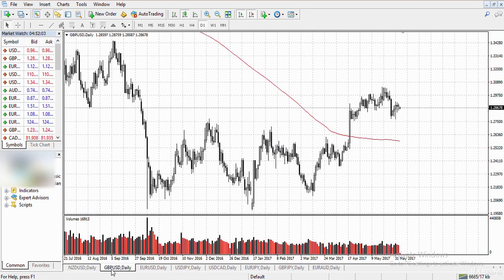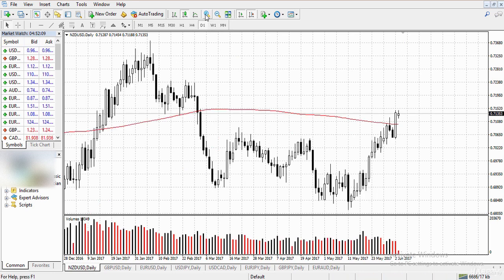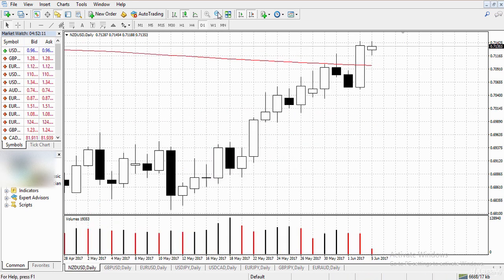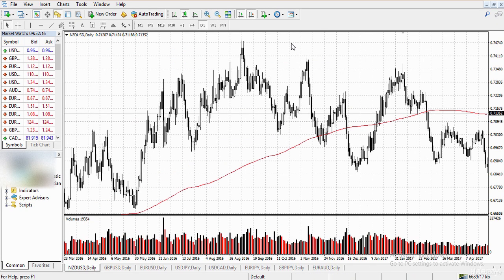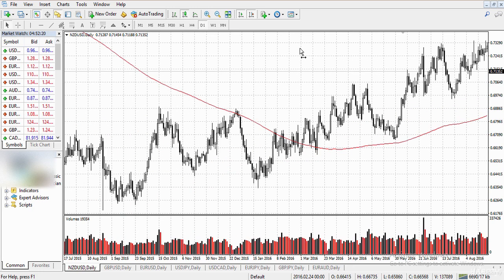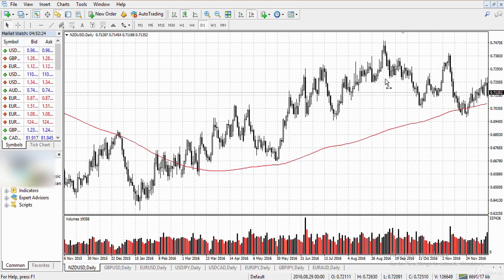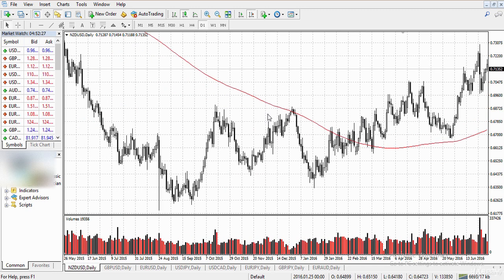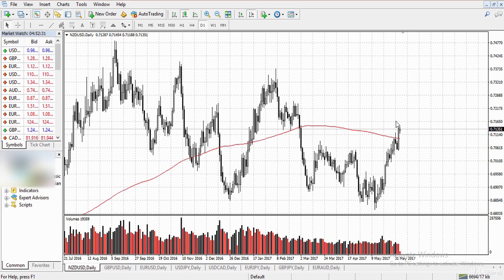So we add the currency pairs that we want. Now you can zoom in on the chart. Just click here to zoom in, or you can zoom out by clicking here. You can also go into the past by clicking your screen and scrolling back just like this. If you want to go back to the present, just click here and you'll be automatically taken back to the present.